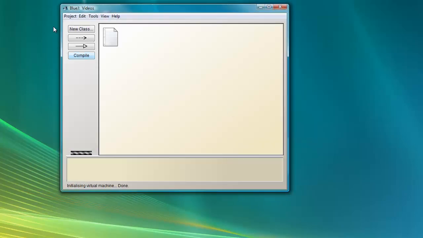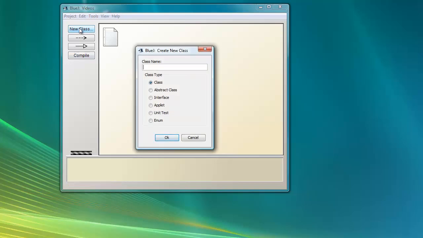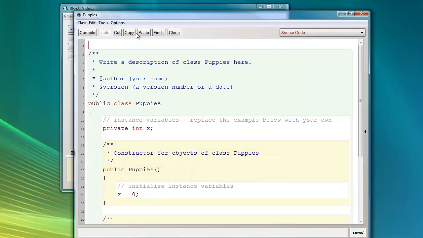This video is going to show you a little bit about what you have to do when you're creating a Java object. So we're going to do a Java object called puppies. Just double click to open the code. Always put your name and a date in here, or a version number.